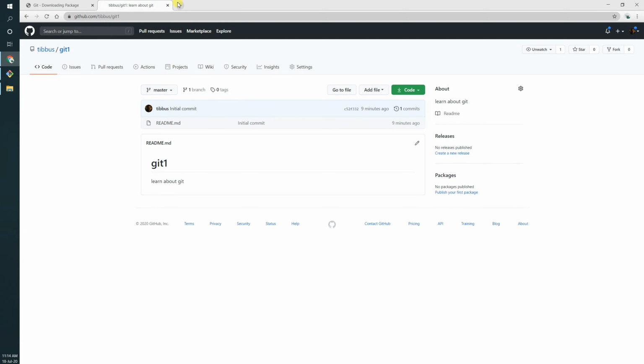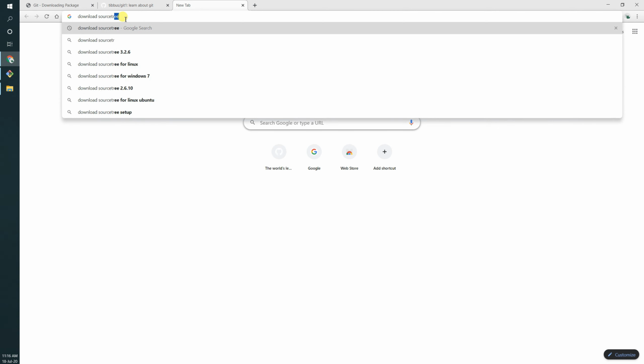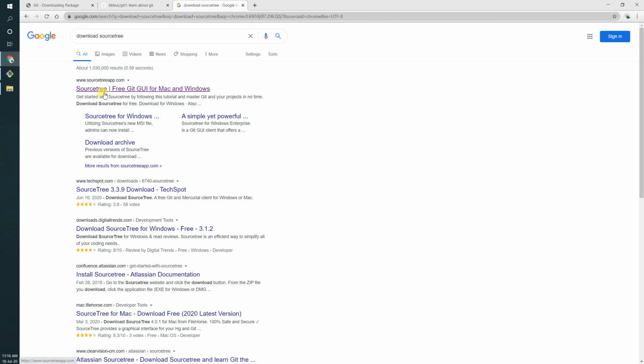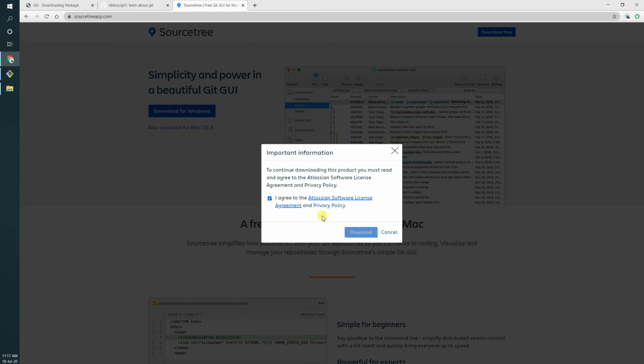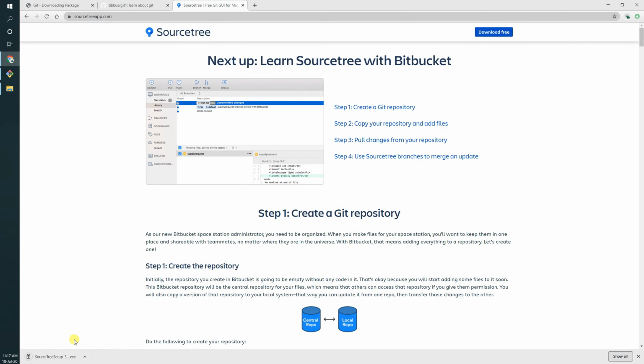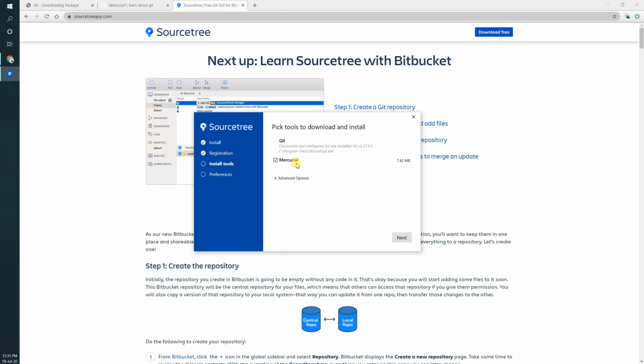Next, I'll go and install SourceTree. Download SourceTree. Let's open the first link. And we can download it for Windows or Mac OS. Let's go for Windows. Alright, agree, download. And then let's open the client. We need to install it. Registration, let's skip this step. Let's uncheck Mercurial. We use only Git. Next. And then add your name, add your email address, and then next.